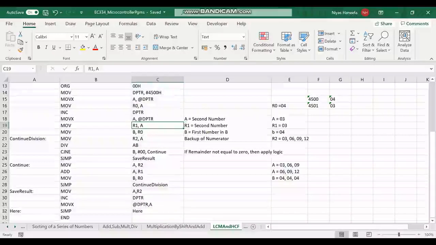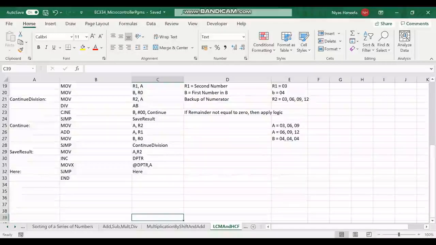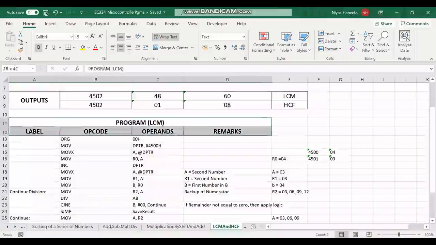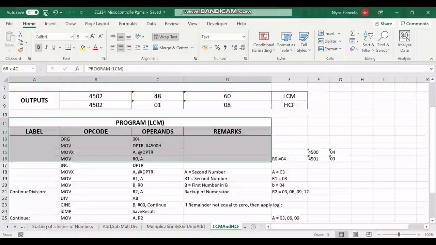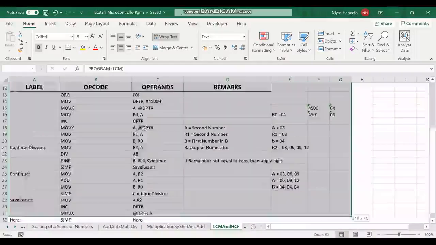I have just used the registers, which was easy for understanding. So this is the program for LCM. I had mentioned there as program subtraction because I had copied from another tab, so I have replaced that with LCM. Now let us see the program for HCF.